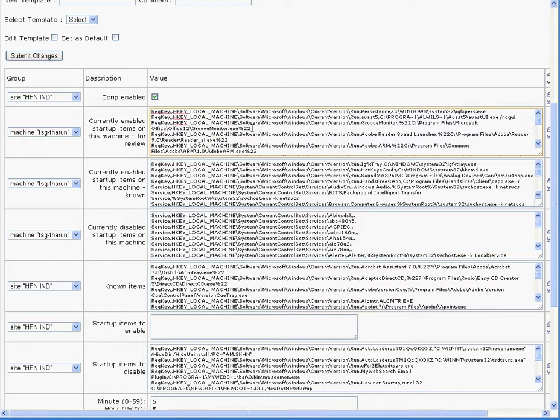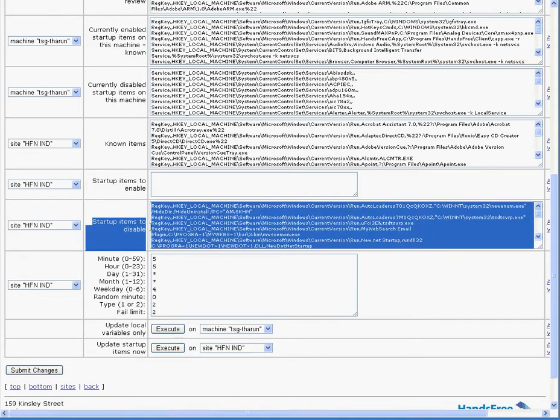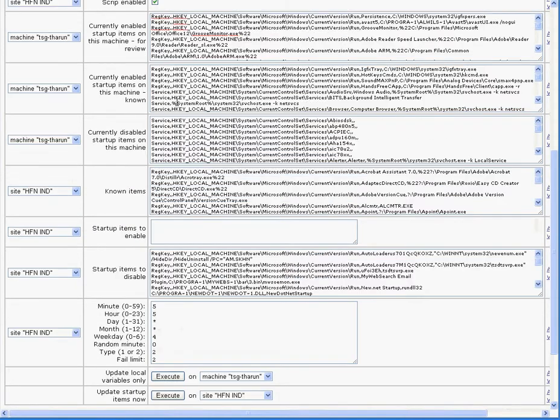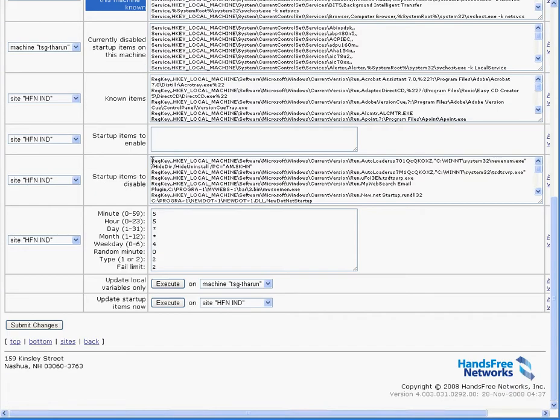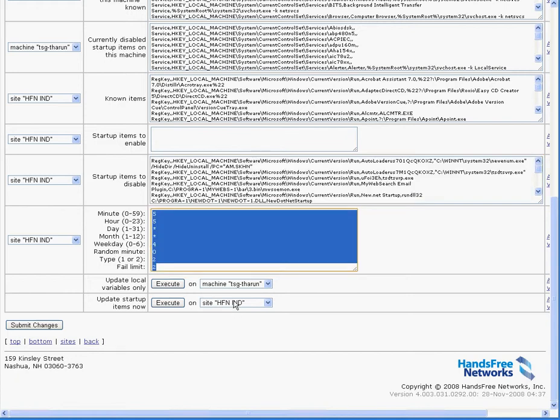So all a user has to do is just copy them and paste them under System Startup Items to disable, and you can set up the current disabled startup items on this machine and the current enabled startup items on this machine. Or by default we have the list here, and you can schedule them or run them on demand.